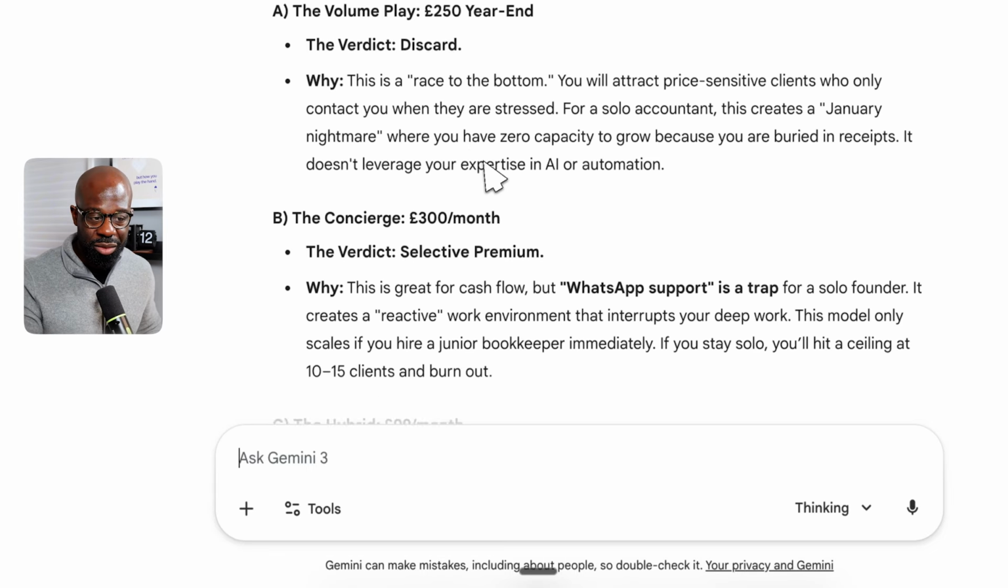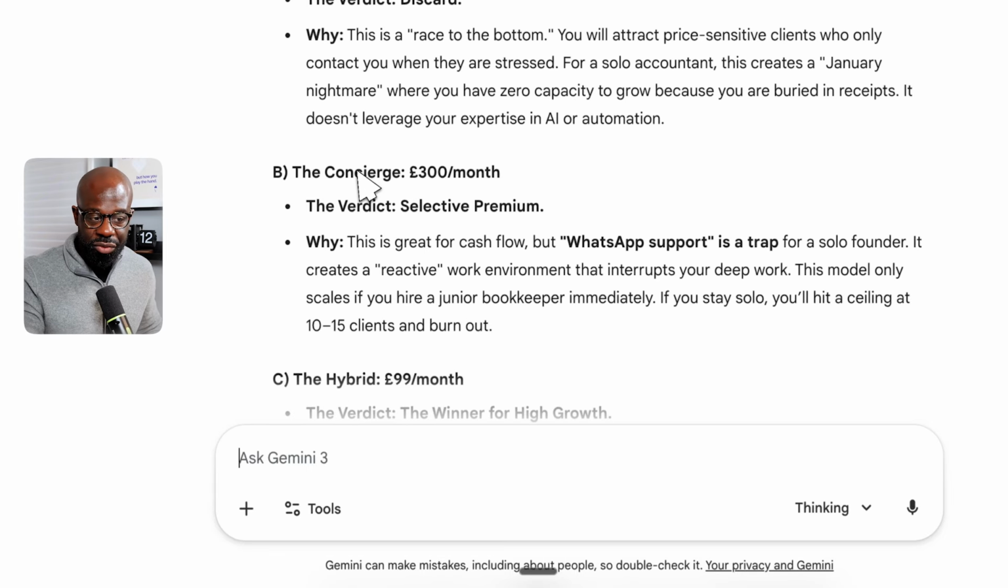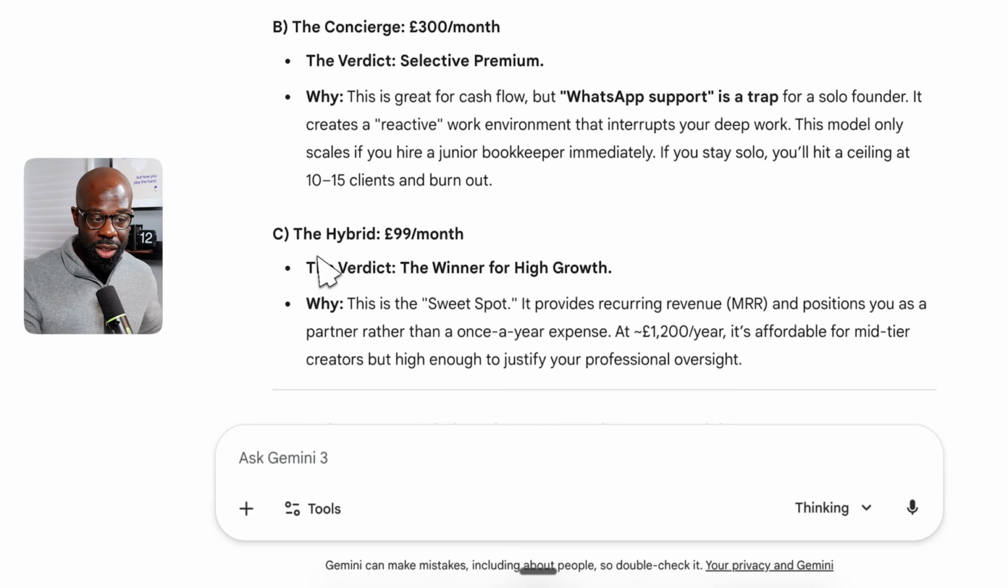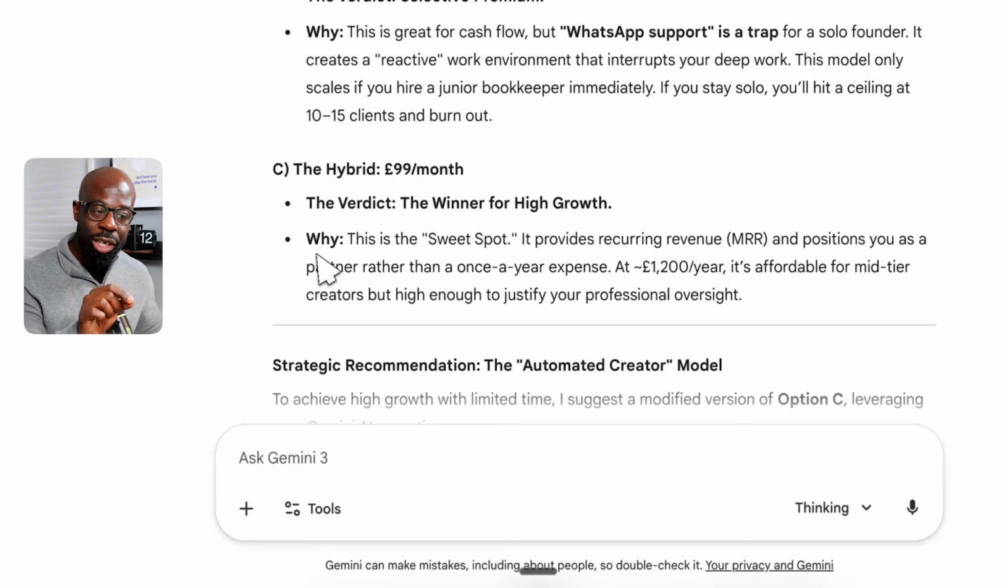Then we've got the concierge. This is a selective premium. This is great for cash flow, but WhatsApp support is a trap for a solo founder. It creates a reactive work environment that interrupts your deep work. It knows me so well. I don't like to be interrupted. And then it's got the hybrid one. So this one is the winner for growth.